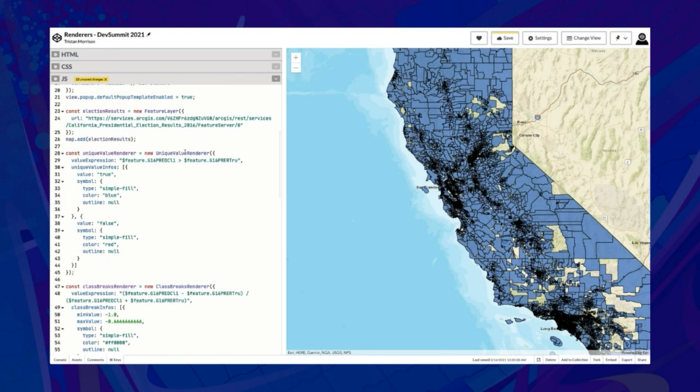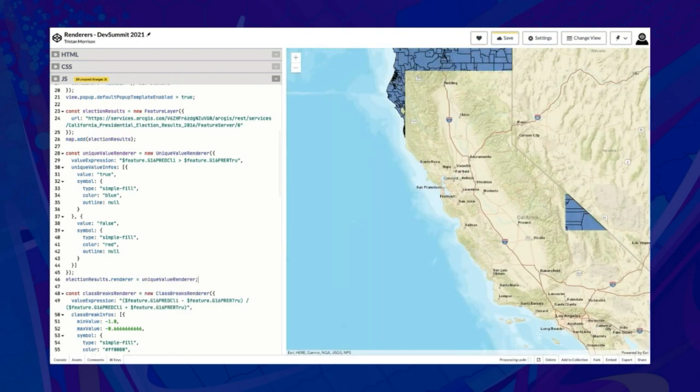So to do that, first let's try a unique value renderer. So you can see we're going to calculate an expression, a Boolean expression, that will be true if Hillary Clinton won and false if Donald Trump won. And then for each of those values, true and false, we assign a symbol. To the value true, we assign a simple fill symbol with a color blue, blue for Democrats. To the value false, we assign a simple fill symbol filled with red, red for Republicans. So let's see what happens when I set the renderer property on our feature layer to be this unique value renderer.